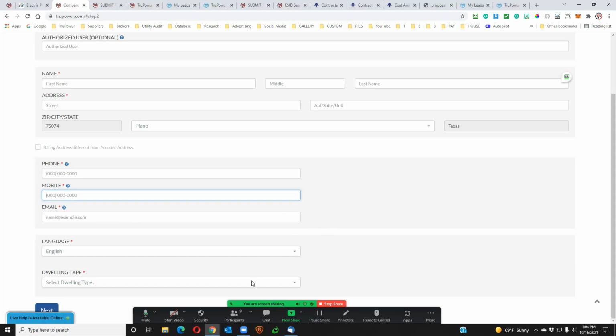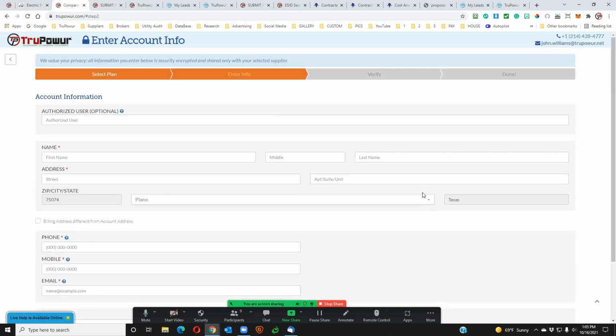And then Texas is going to ask you what kind of dwelling it is, a house or an apartment. Make the selection there and then click next. Once you do that, just like we did before, it's going to verify the address and compare. And then once you've selected that, you click submit. You are done. It is that simple.